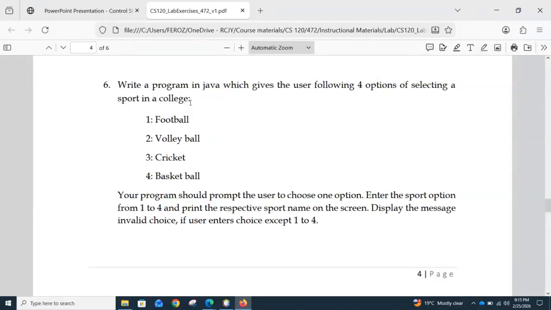Enter the sport option from 1 to 4. It is a number: 1, 2, 3, 4. So one is equal to football, two is equal to volleyball, and I'm assuming three is cricket. Whenever you enter three, it means you chose cricket. When you want to play volleyball, you have to enter two. Then print the respective sport name on the screen. Just print it because you chose it.